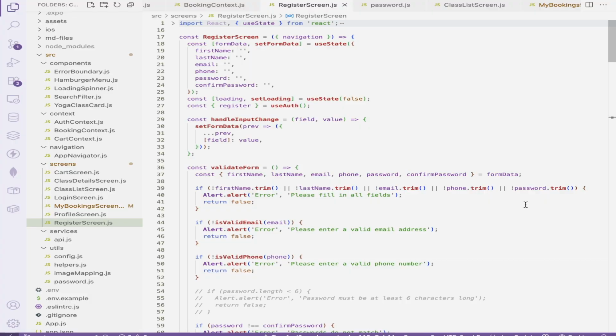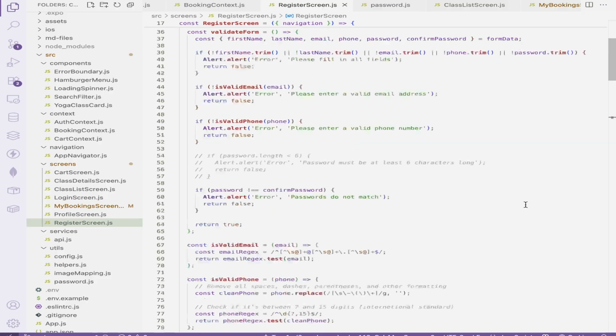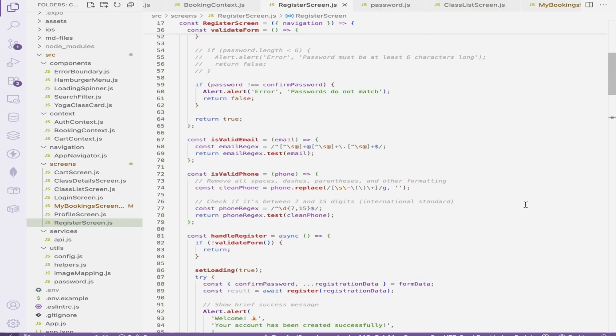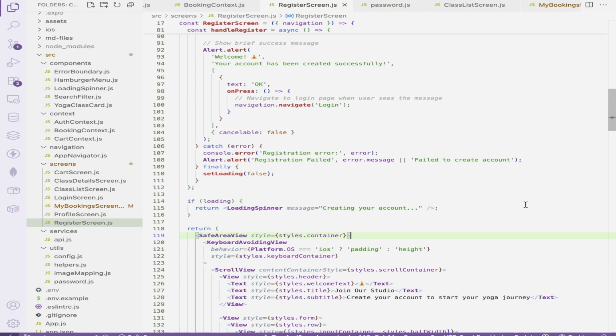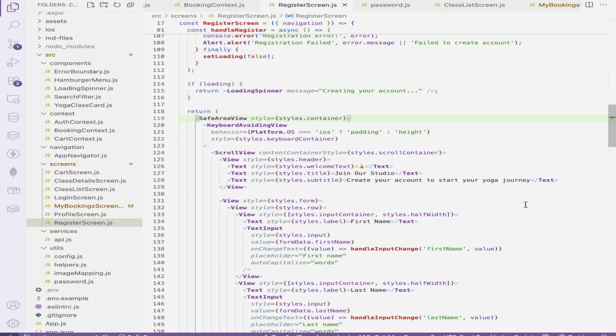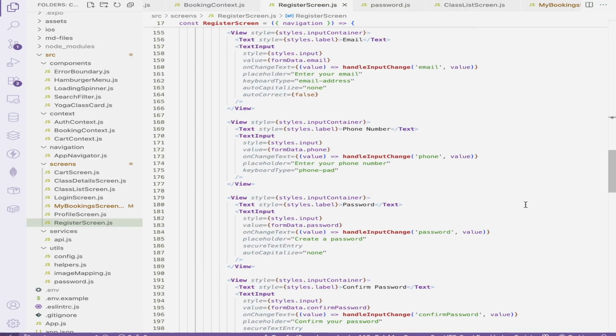RegisterScreen.js provides a registration form for new users. It manages form state for user details: name, email, phone, and password. It validates input, checks required fields, email and phone format, and password match, calls the register function from AuthContext to create a new account, shows a loading spinner during registration, displays success or error messages using alerts, and navigates to the login screen after successful registration.